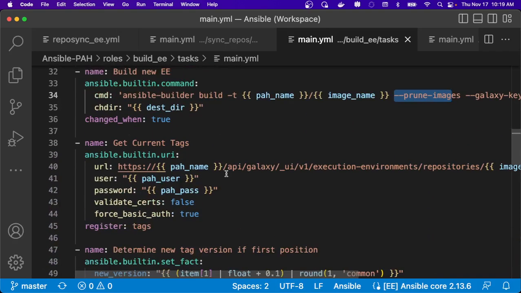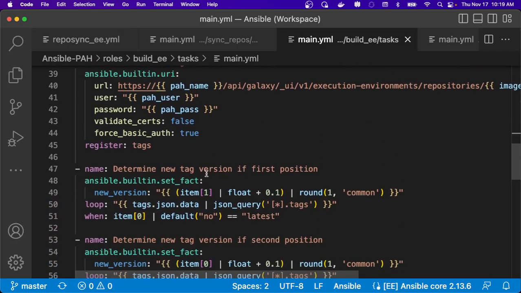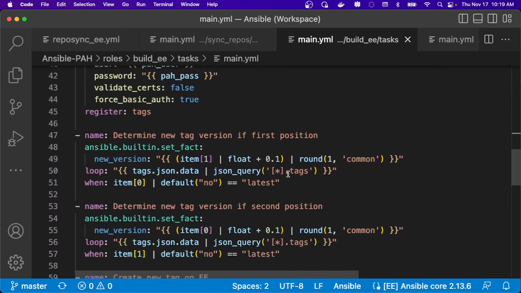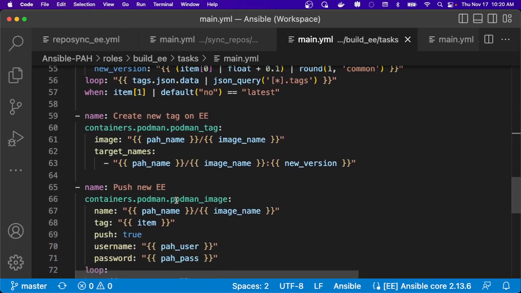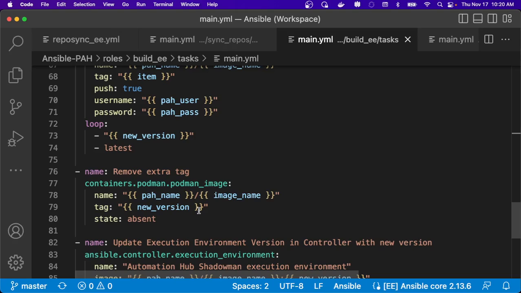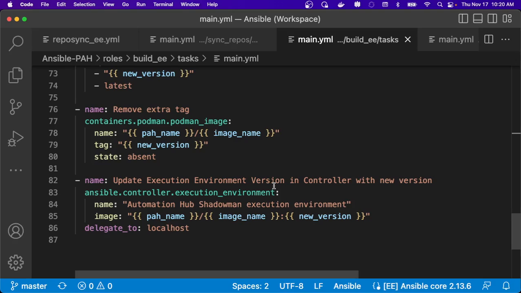Then I actually reach out to Private Automation Hub to get the tags, because I want to make sure I'm creating the correct tag versions as I go through this. And then I basically just do some figuring out to determine what the latest tag is, and then I do a simple increment to create that new tag in the execution environment, push it to my container registry, which for me is Private Automation Hub. I do some simple removing of that tag because I just keep latest on my Ansible development server, and then I actually update in Automation Controller with that new version.